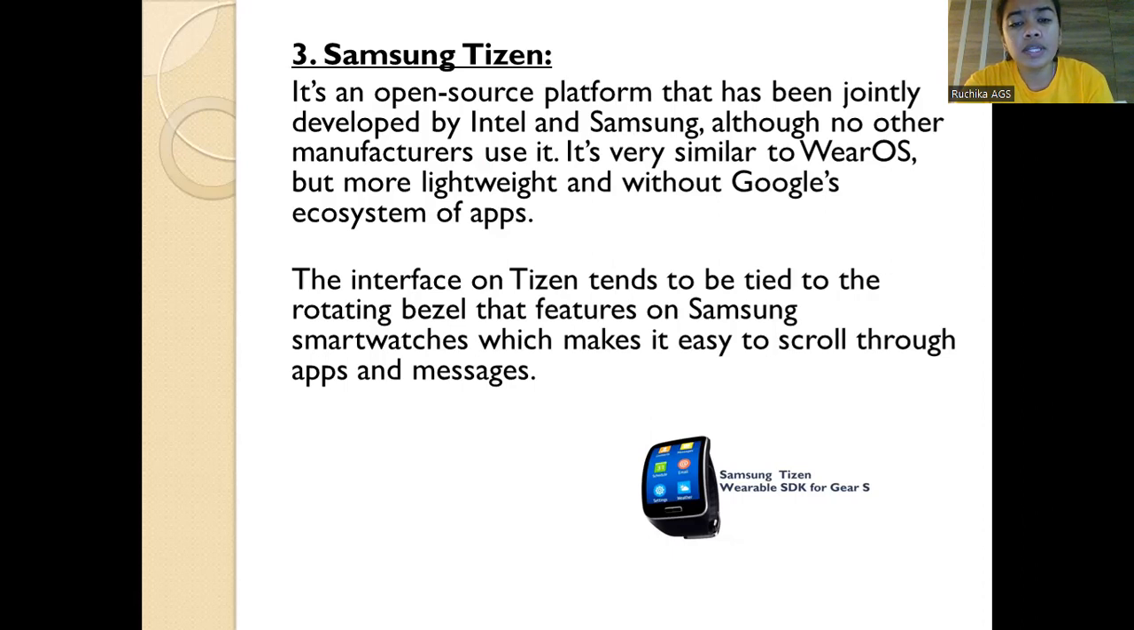The interface on Tizen tends to be tied to the rotating bezel that features on Samsung smartwatches, which makes it easy to scroll through apps and messages. The platform does support third-party apps, however, there are relatively few available, as most of the features use native Samsung apps. These can be hit or miss. For example, Samsung Health is a very strong app for monitoring your health and fitness, whereas Bixby is Samsung's voice assistant, which doesn't come close in functionality to Siri or Google Assistant.